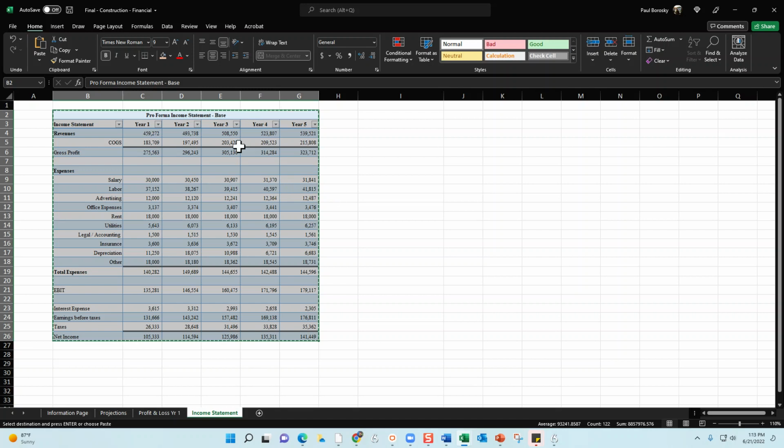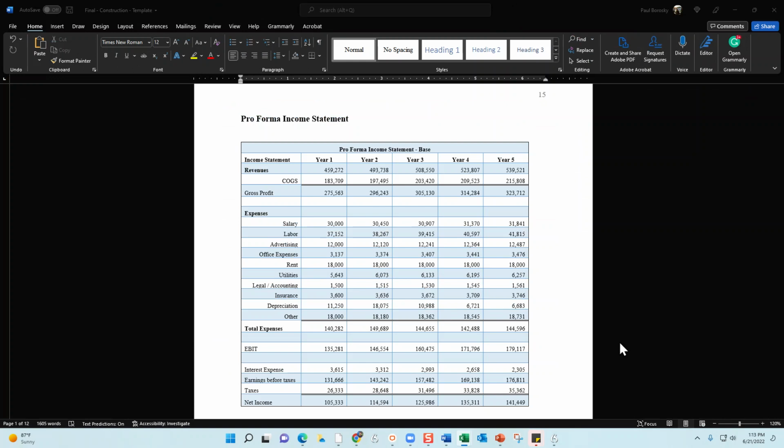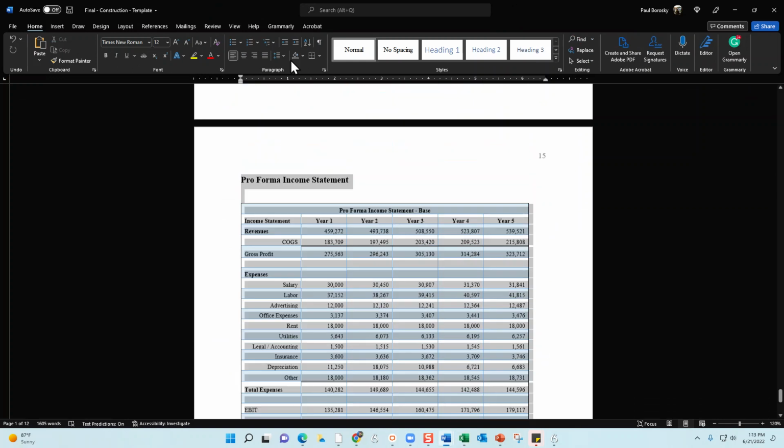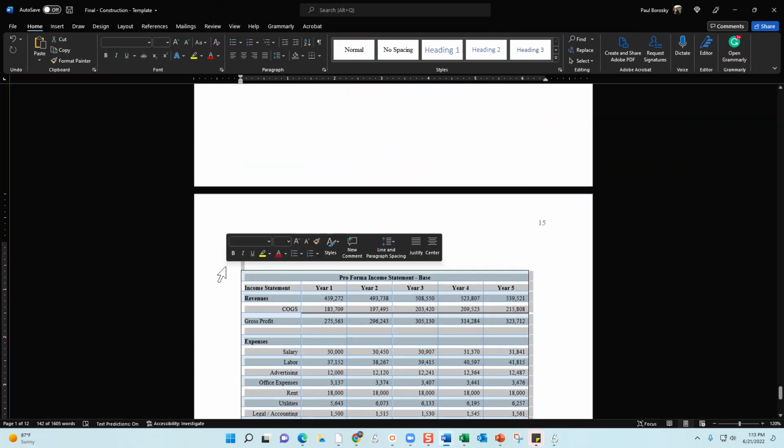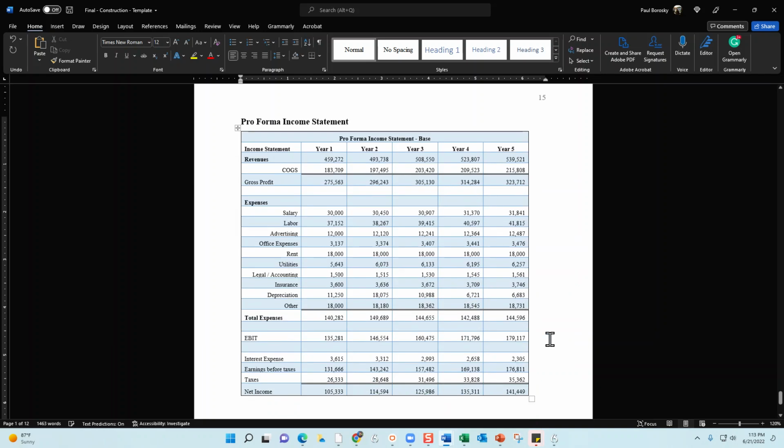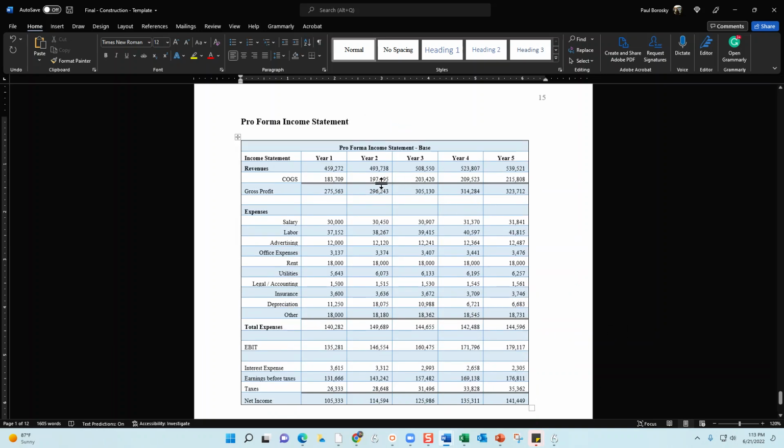Once all that information is updated, just highlight the income statement or whatever document you want to update. Then come over here, get rid of the old document by highlighting it and hitting backspace, and then you hit Control V. And now you've got the updated financial projections in your construction company business plan.